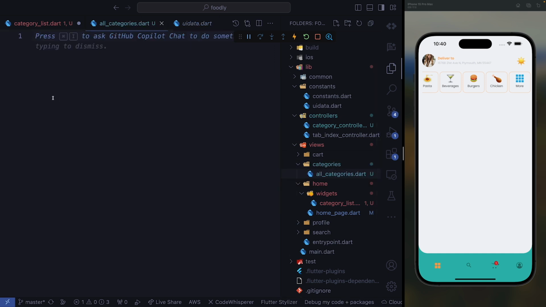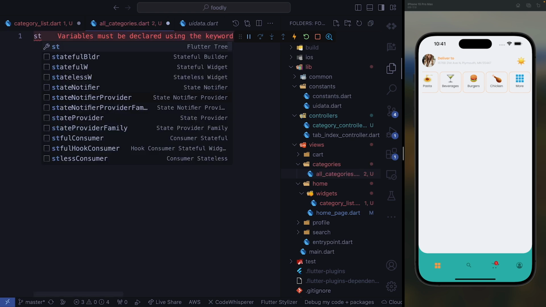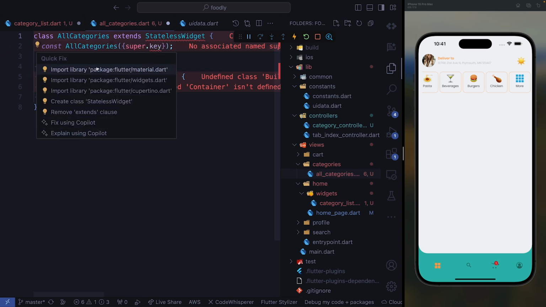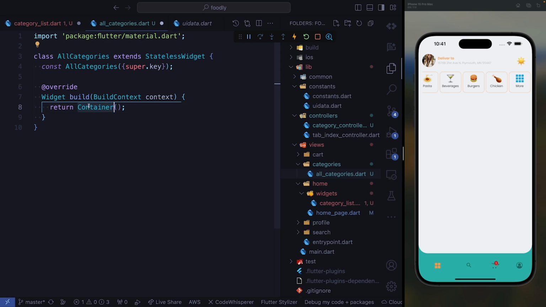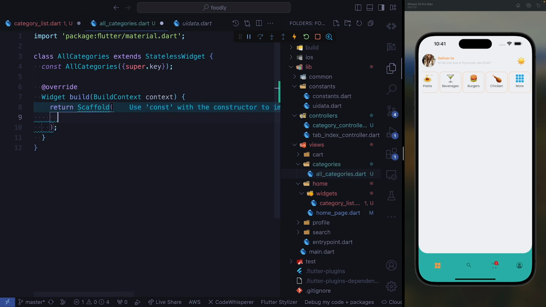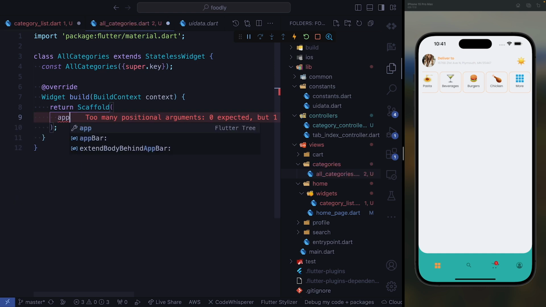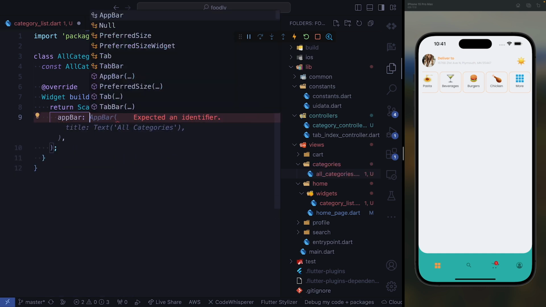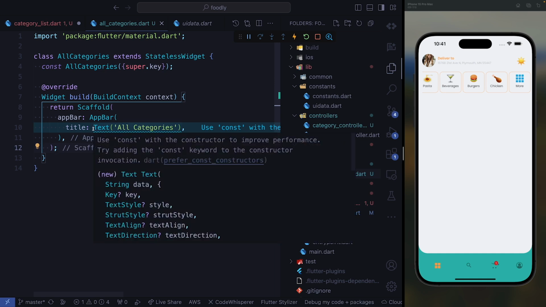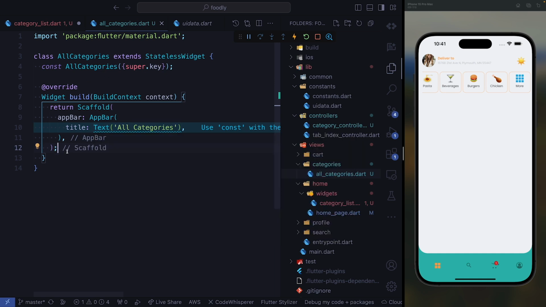Instead of our .dart file, we're going to create a stateless widget, and we have to give it a name, and the name is supposed to be AllCategories. Let's import material, and here we're just going to return a Scaffold with an AppBar with just a title in it. We're not going to put a body. This is something we can handle a little bit later on after we are done.